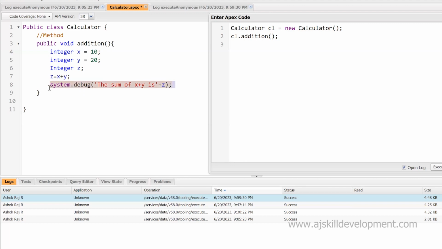Suppose I want to return the value of z. What is the value of z? Is that an integer or a string? Integer. So whatever value you are going to return, you have to enter that data type, and here return z. Okay, Ashok, where is it going to return? It is going to return to line number 2 because from line number 2 only I'm calling this particular class. So in line number 2, it is going to return me the value.